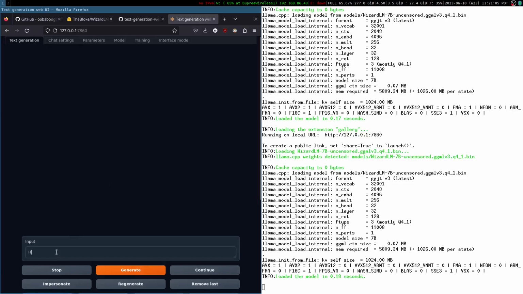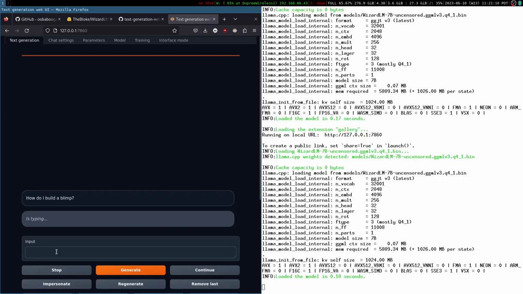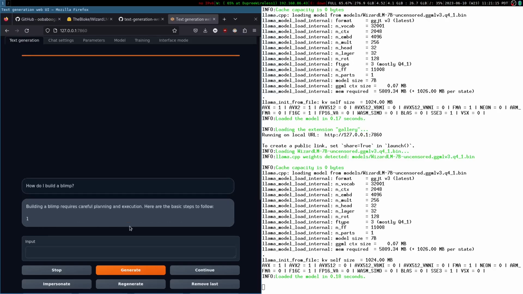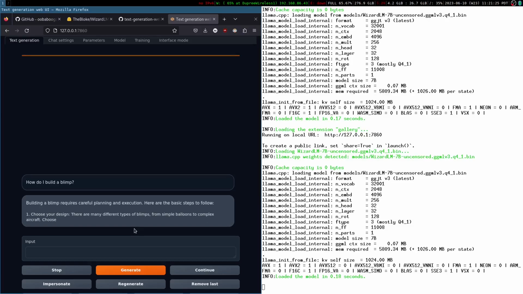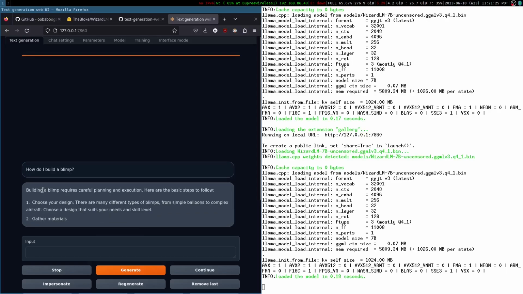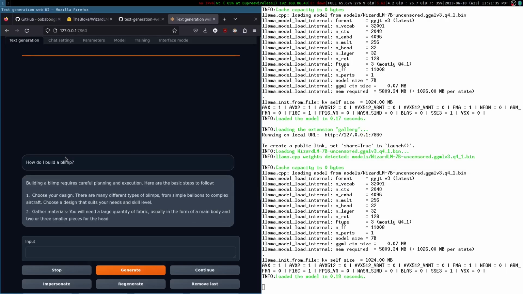So, let's ask it, how do I build a blimp? And just like that, we are getting text generated on your local computer, so nobody on the internet knows what you're making unless you share it. And this text is generated with your computer's CPU. There's no need for an expensive graphics card, just sufficient RAM to load the model, and the WebUI to actually run the model on your CPU.